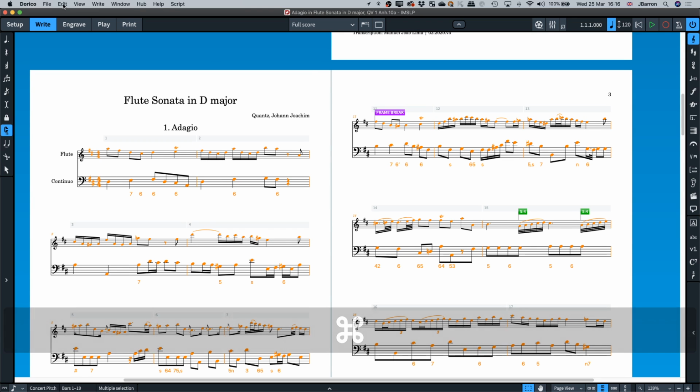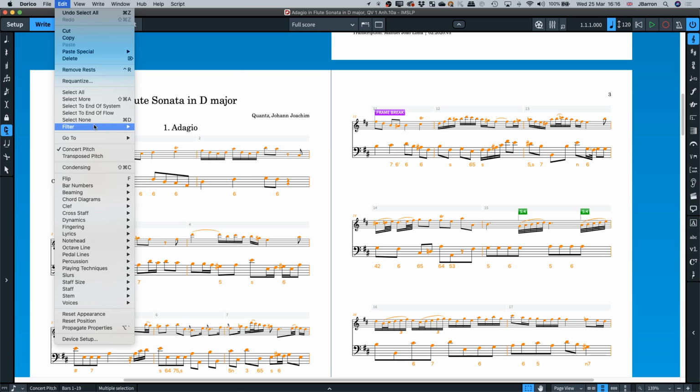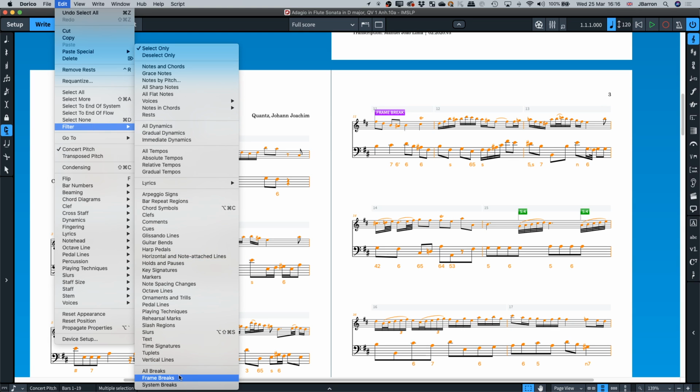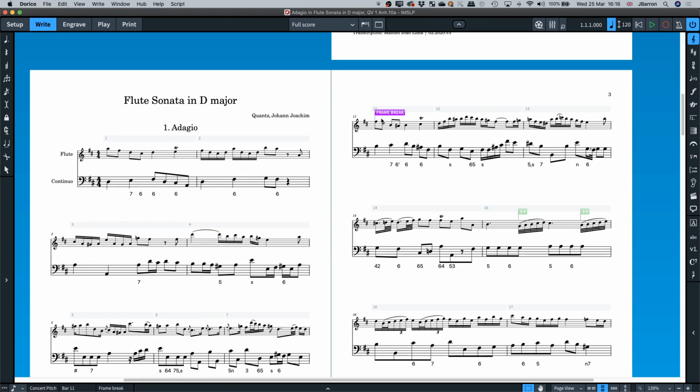So what I would do, and you can do it from inside Write mode, is just press Control-A to select everything, use a filter, and at the bottom of the filters there's an All Breaks option. You can also just choose frame breaks or system breaks. If you choose All Breaks, then only those will be selected, and you can press delete and remove them if you want to reset some of those things.